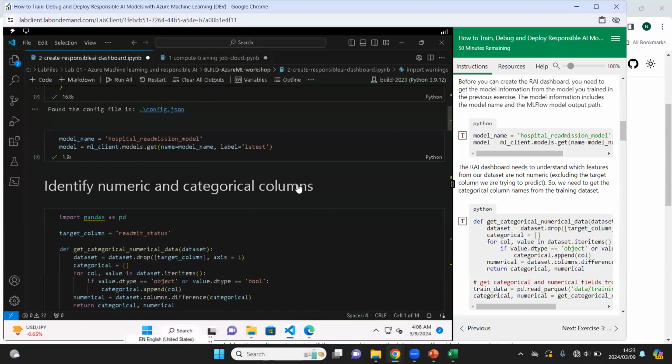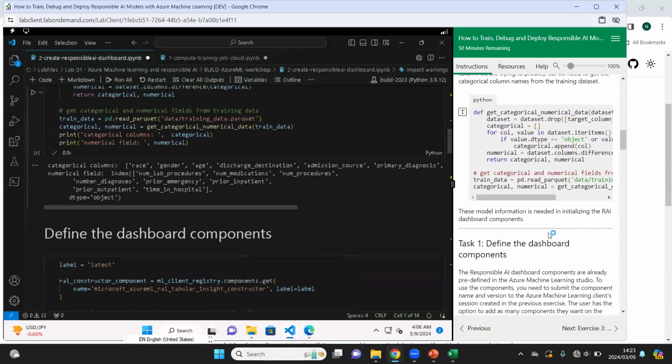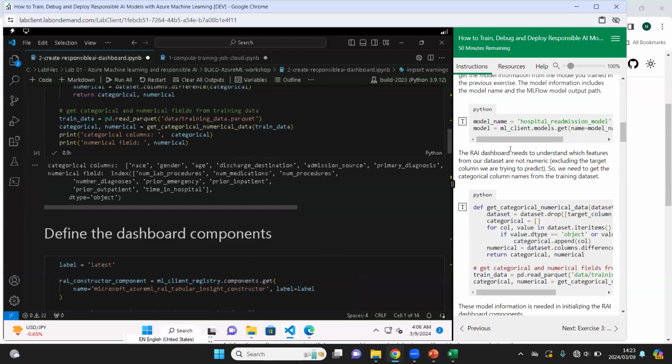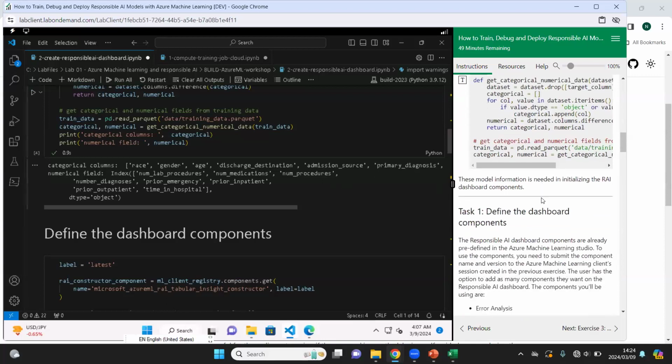So we are here, it's done running now. When it finished running, that's when it opened this browser window for us, right? But for now, let's come back here. We are just going to run through what this code is doing. At first, the responsible AI dashboard needs to understand which features from our dataset are not numeric, excluding the target column we are trying to predict, right? So we need to get the categorical column names from the training dataset. That's what it's doing in the first part.